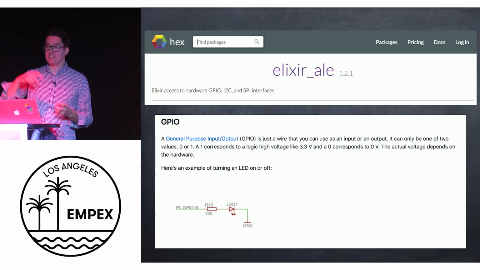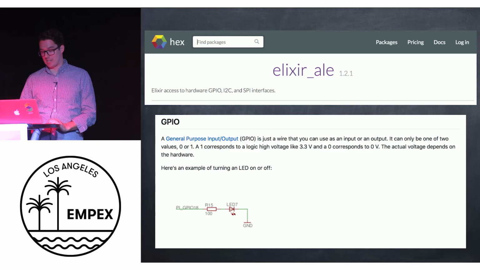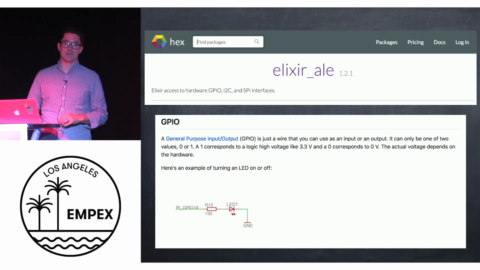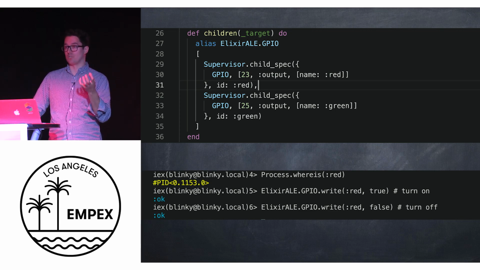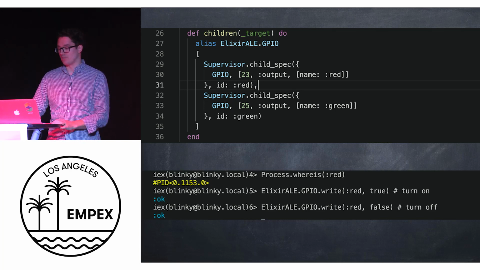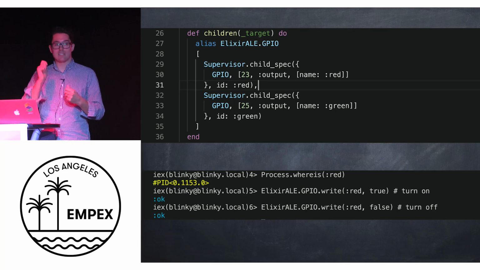And then you're going to add the Elixir ALE dependency to your project. It even has like a little diagram of how you can do this with an LED. And in our application, we're going to start a couple of children. So we're going to start some GPIO supervised children and name them red and green. And you can use Scenic or whatever you choose to use in your project. But you can basically now turn on the green light or the red light whenever you want.